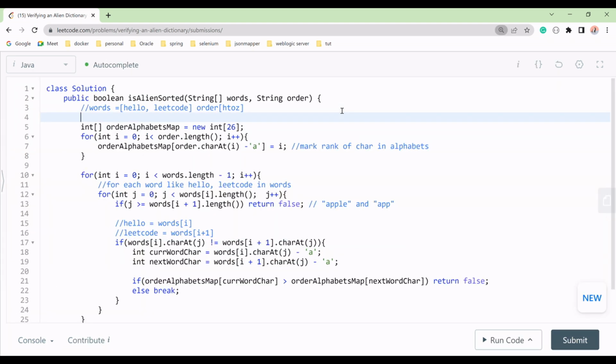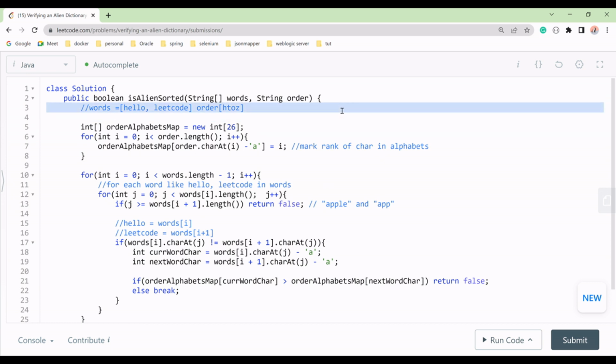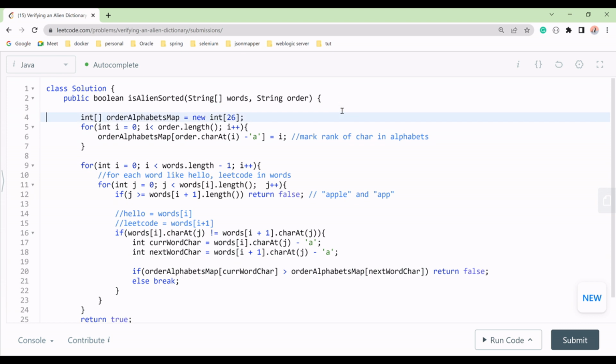Okay, so let's summarize this one. What we have done here. First of all, we are given words and the dictionary order, and for all the letters we have to make a rank, so that we can compare from here. We mark all letters by doing character minus a, and we mark all character ranks, right?